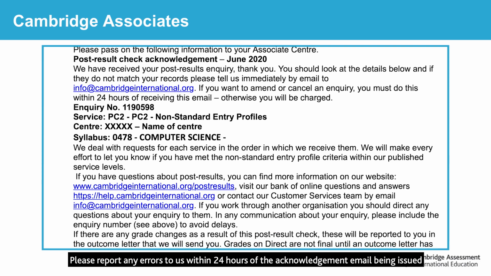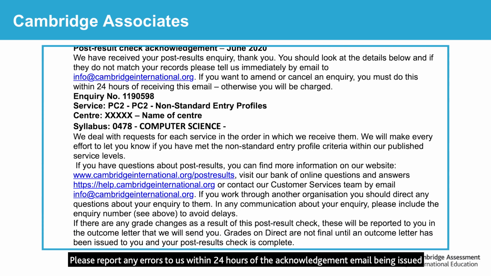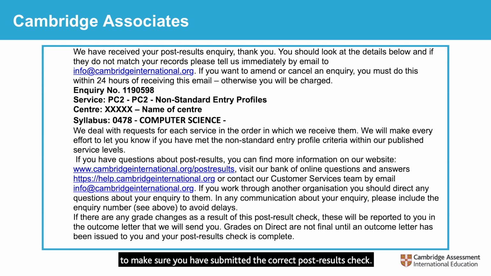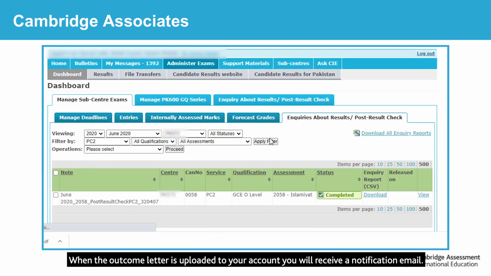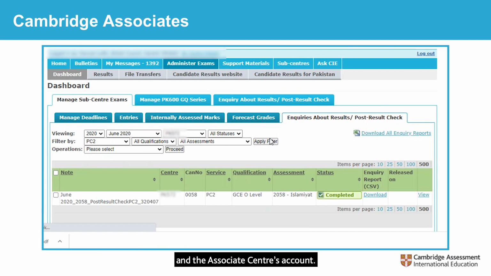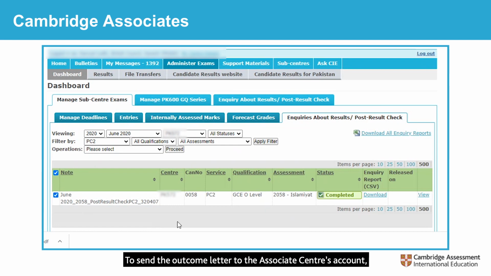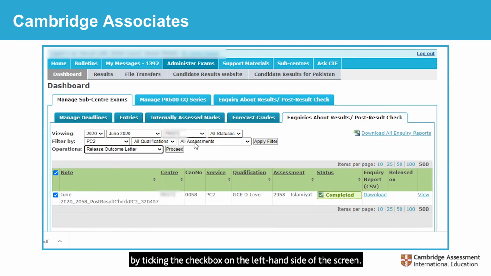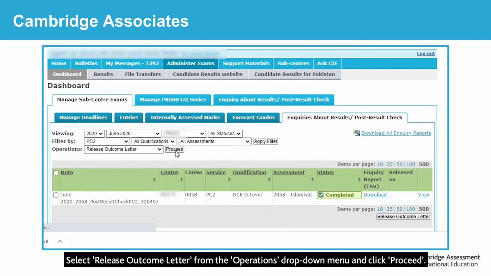Please report any errors to us within 24 hours of the acknowledgement email being issued to make sure you've submitted the correct post-results check. When the outcome letter is uploaded to your account, you will receive a notification email. The status of the request will change to completed in your Direct account and the Associate Centre's account. To send the outcome letter to the Associate Centre's account, you should select the relevant post-results check request by ticking the checkbox on the left-hand side of the screen. Select Release Outcome Letter from the Operations drop-down menu and click Proceed.